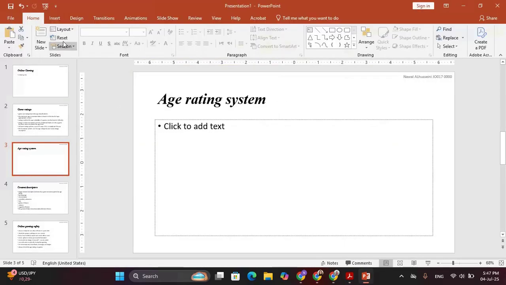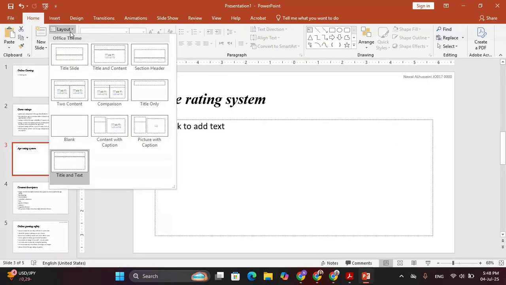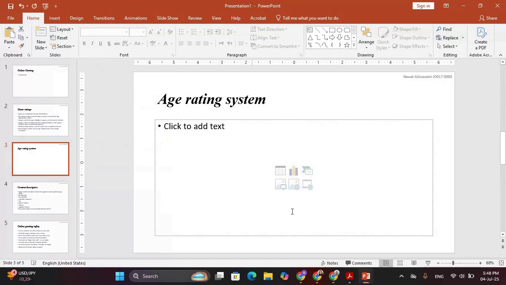Changing the layout, you can just click on layout option from here or right click on the slide and choose title and content, because we don't have title and table layout. We have title and content. From the title and content, you can just insert the table by clicking on this icon.